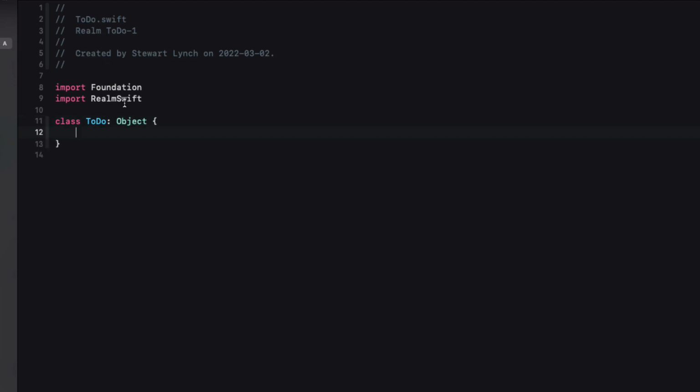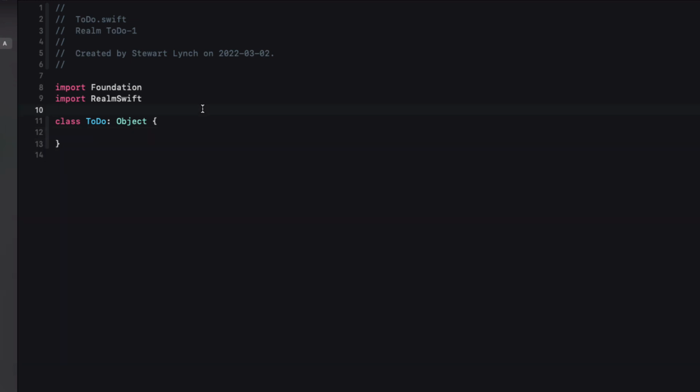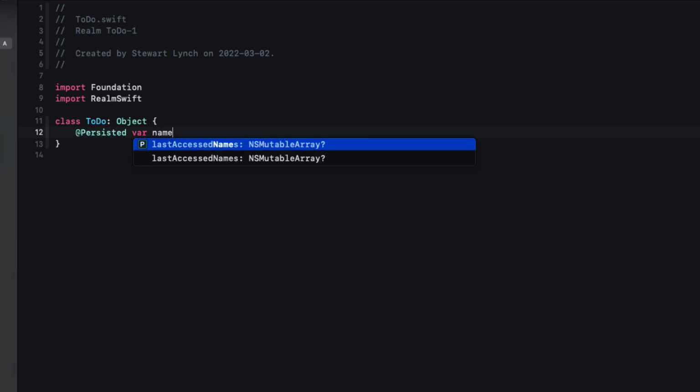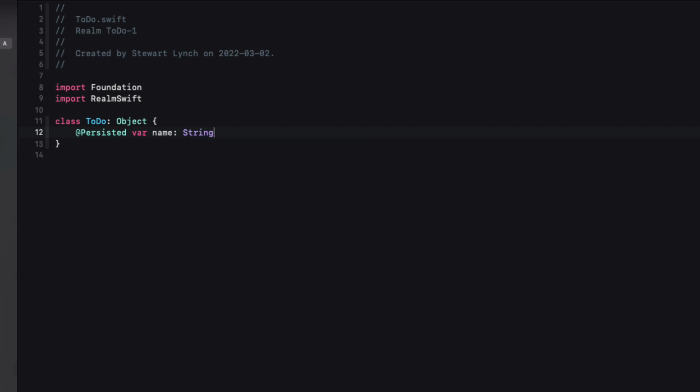Now, when you declare property attributes of a class, you can specify whether or not those properties should be managed by Realm, and managed properties are stored or updated in the database. Conversely, ignored properties are not stored to the database. So to mark a property to be stored by Realm, we use the @Persisted. And for those of you who, like me, are coming from previous versions of Realm, this replaces the old @objc dynamic.